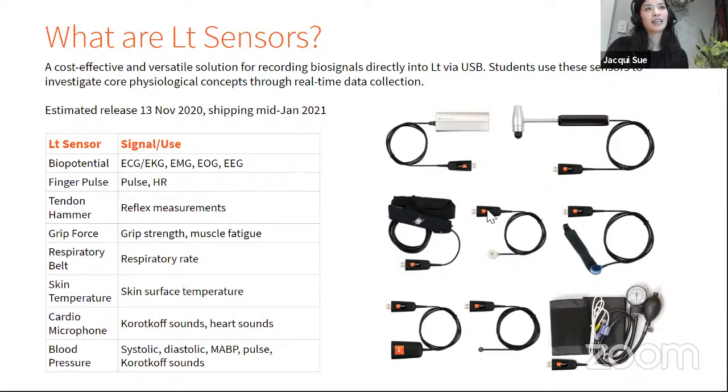So you can see that each of these has a USB end, and within that USB end is some circuitry that helps to amplify the signal, and then filtering of noise has been worked into the software. So overall, you need less equipment to run these things.